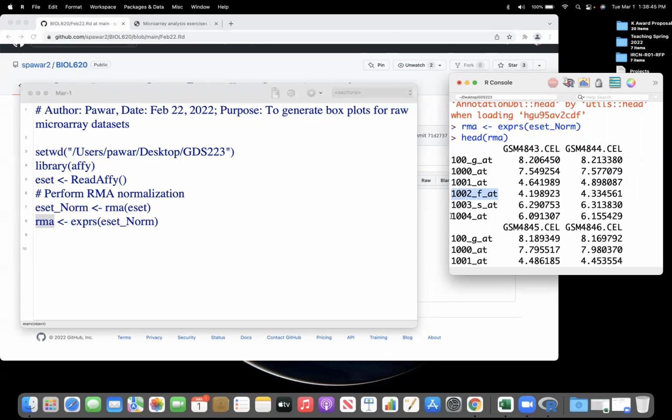No, right? Because these IDs are very specific to this platform. So what is the name of this platform? Affymetrix. So these IDs are very specific to the Affymetrix platform.